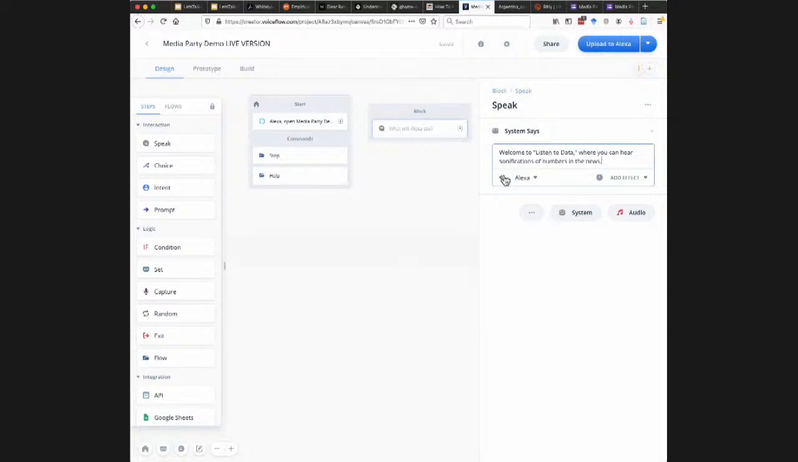Okay, and then we can test it out, right? So we can play it. Welcome to listen to data, where you can hear sonifications of numbers in the news. You can try different voices. Yeah, we can give it like a British accent. Welcome to listen to data, where you can hear sonifications of numbers in the news.